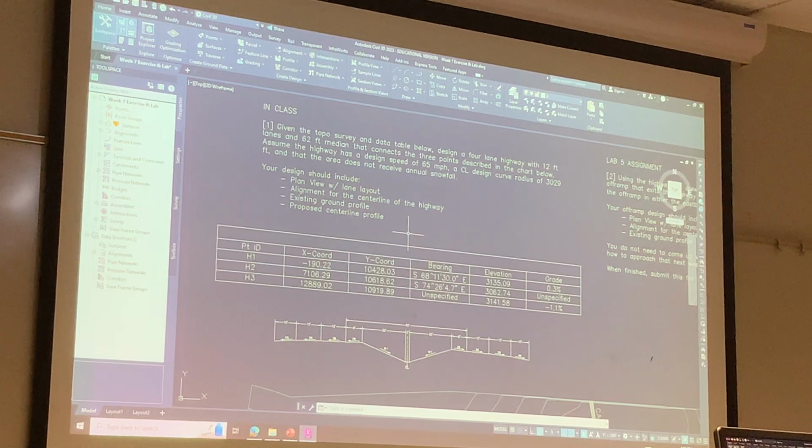What we want is to come up with a plan view of what our highway would look like. We want to create an alignment from that center line. We want to create an existing ground profile and come up with a proposed center line profile. Once we do that, then we can start our off-ramp.